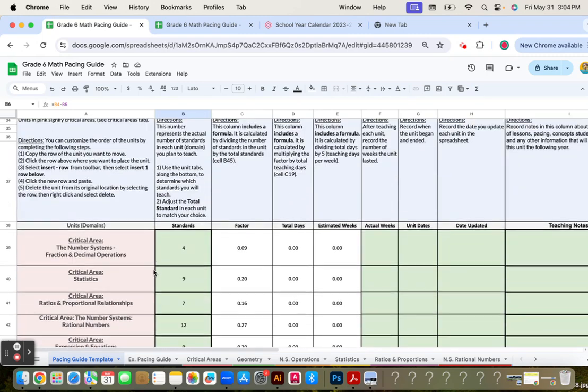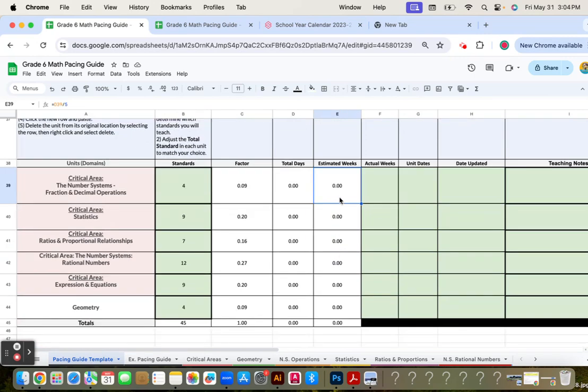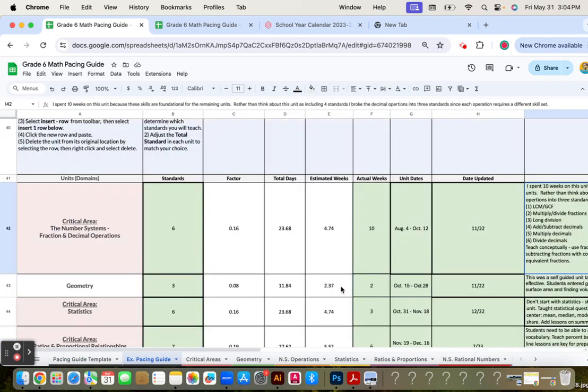And then down here, this whole part is all about getting the estimated number of weeks we should spend on each unit. So if we look at mine, it's got those calculations in there, and that's what we'll use to help plan our year.